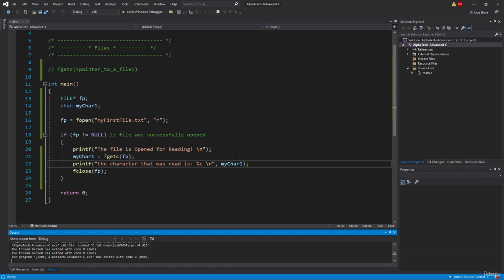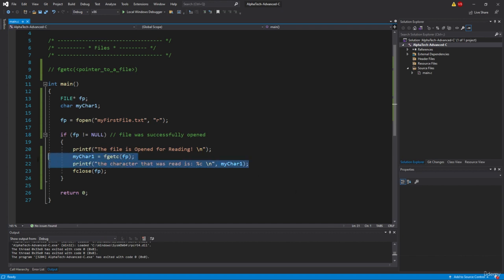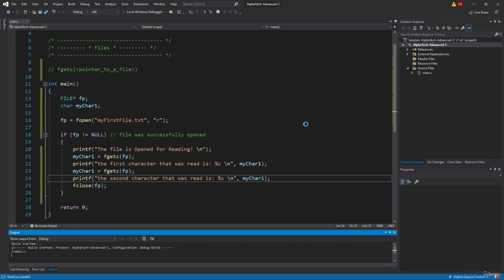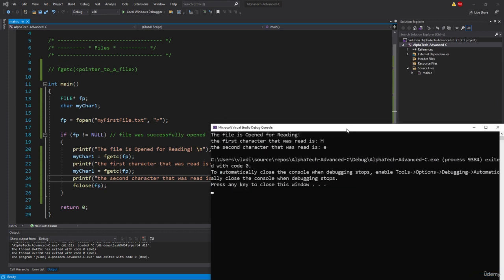And if we would like to read another character, let's simply copy this one and paste it right here. So my char1, let's make it the first character and the second character, and basically build and run it once again and see what it gives us. So there you go, H, E, and basically we have the first character, the second character.